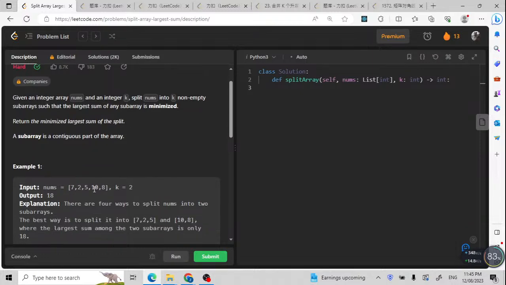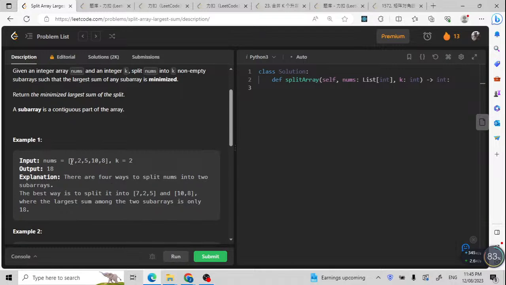So what does that mean? This means we need to split the nums into two parts. For example, it is 7, 2, 5 and 10, 8. So what is the largest sum? It means this 10 plus 8 is the largest sum. That is why we need to return 18. So this is basically the minimax problem.